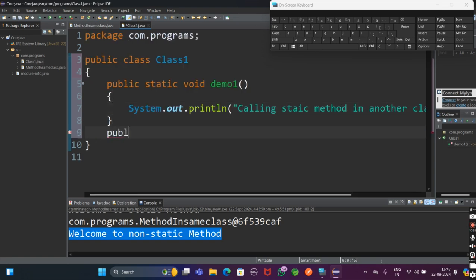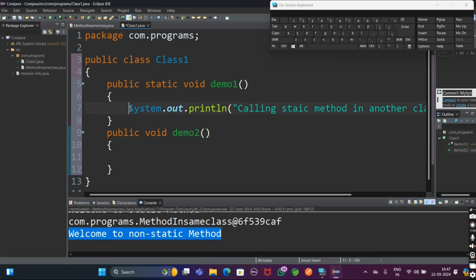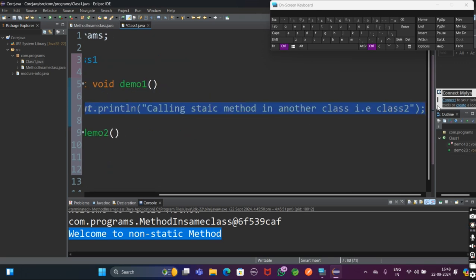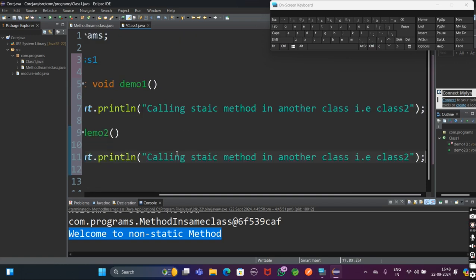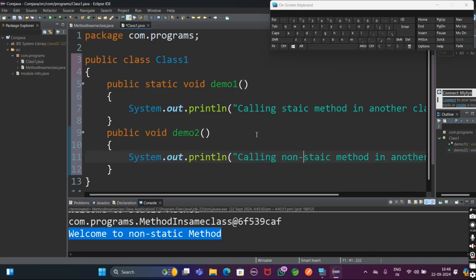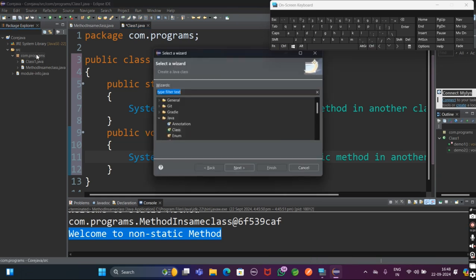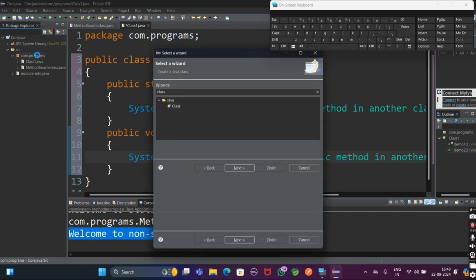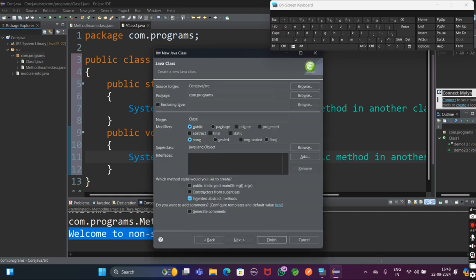Now let me create non-static again. So to create the non-static, public void and method name is demo2 parenthesis and curly braces. Let me write the same statement. Just copy this statement and follow it. Okay. Now here, calling non-static method in another class, that is class 2. Correct? So where do we have class 2? Let me create class 2 inside the package. Control N. Now class, inside the class go with class 2.